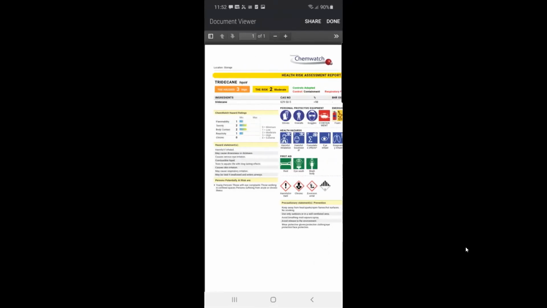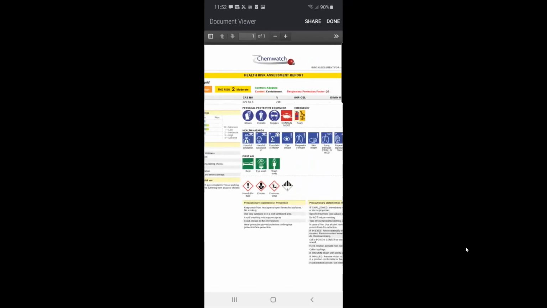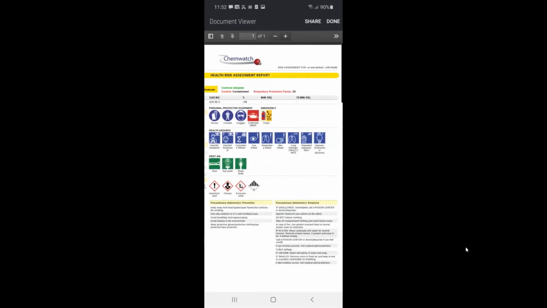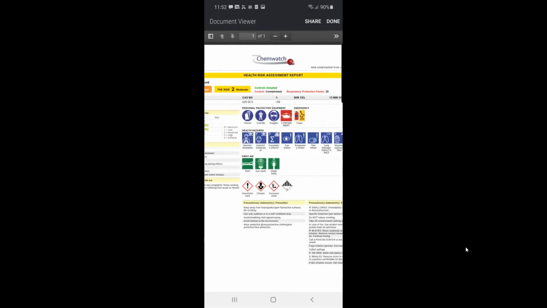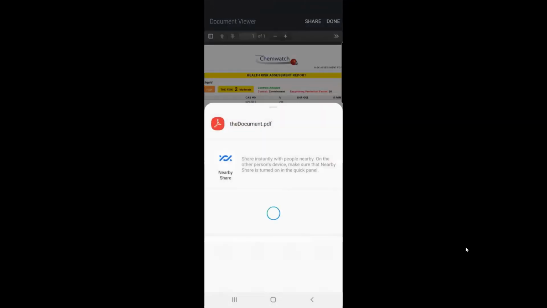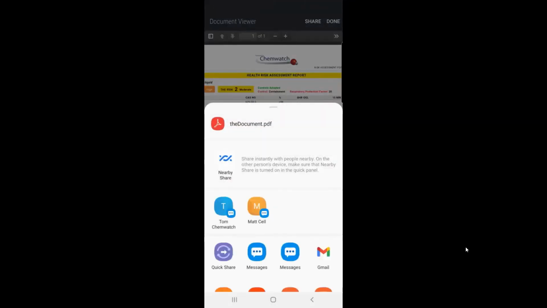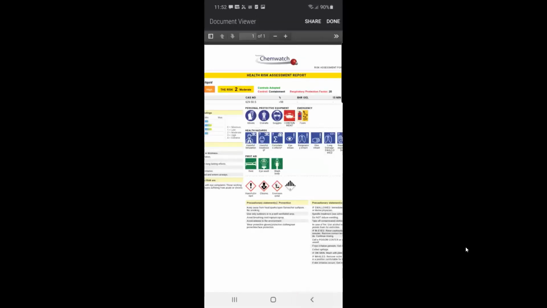It has the color coded highest hazard rating, the risk and the hazard, PPE, all that kind of information. I also can share this via all of the things you would expect a phone to do. So I can send that by text message, Gmail, all that kind of thing. So it's possible to take this information and share it immediately. If you were out in the field and saw a worker doing something, you could do a risk assessment while you're standing there and actually send that to anybody that would need it.